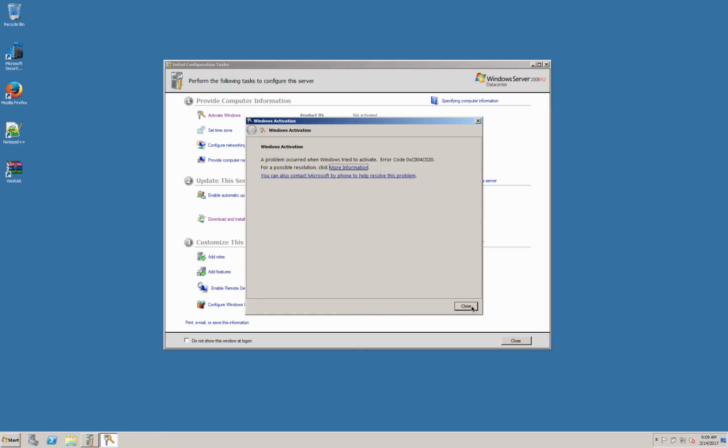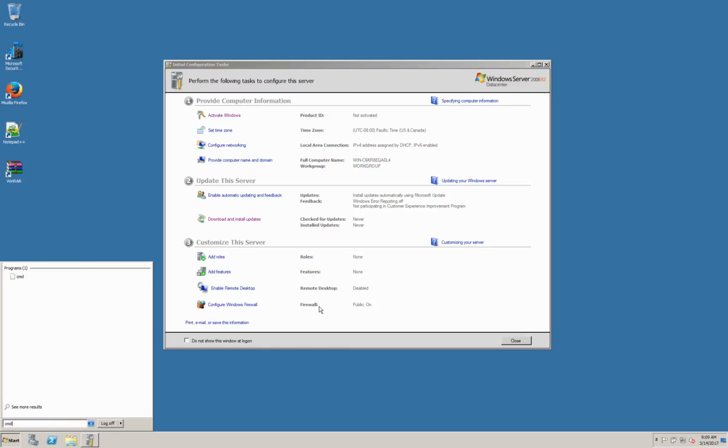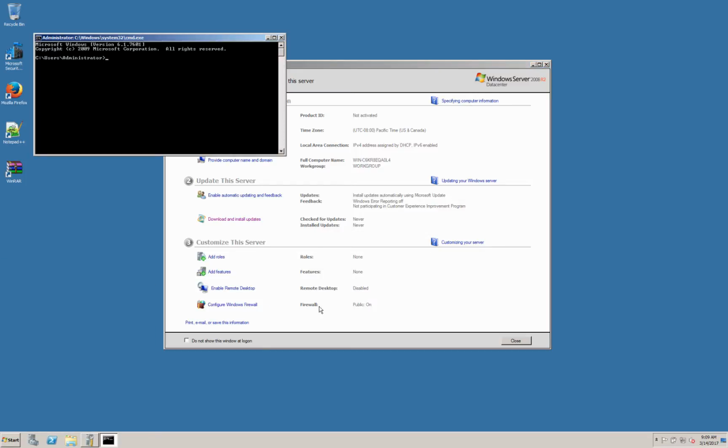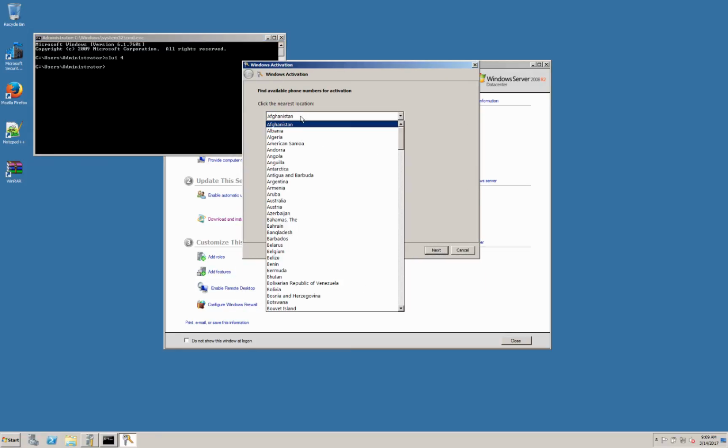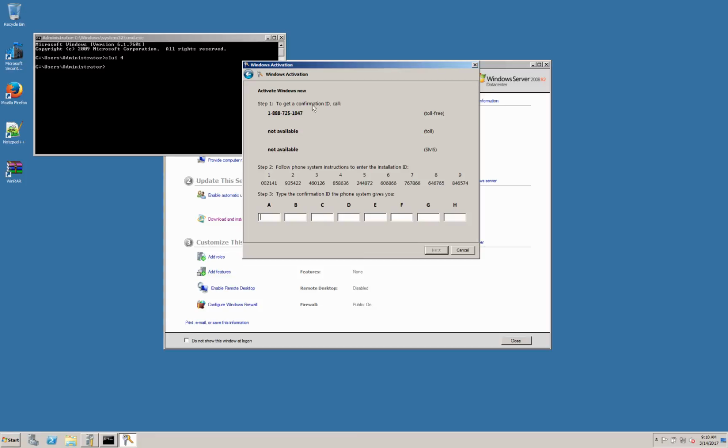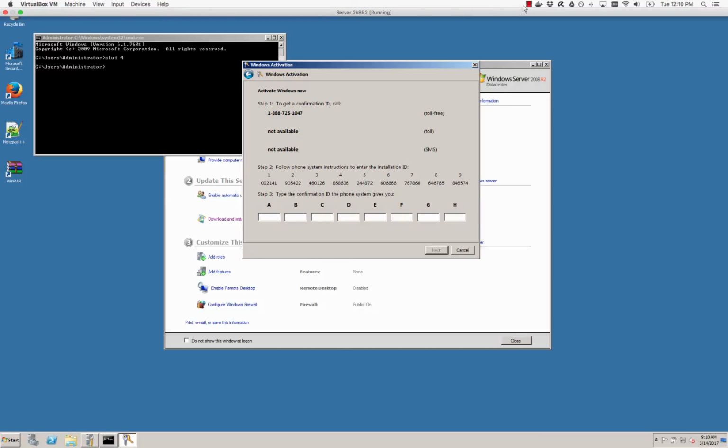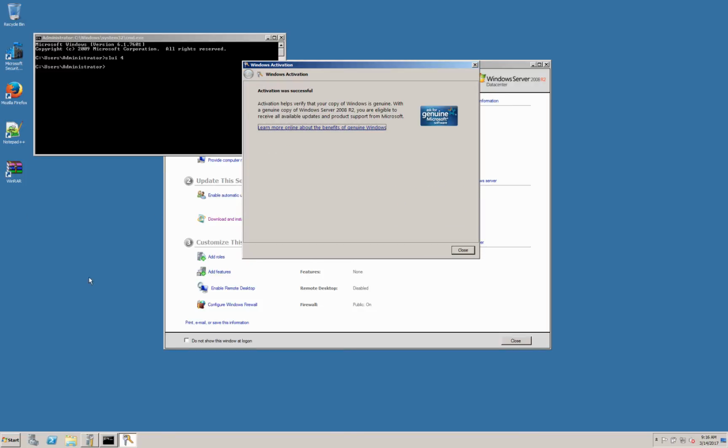If you do run into that issue, what you'll need to do is open up a command prompt and type in SLUI 4. This will bring up the Windows activation. You want to click the country nearest to you, which would be United States. That'll give you a phone number. You'll call that number and it'll read back some numbers to you that you fill in this box. I'm going to do that real quick and then I'll come back. Alright, after dealing with the activation over the phone, I was able to get activated successfully.